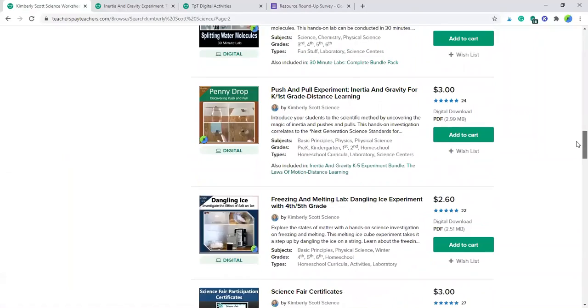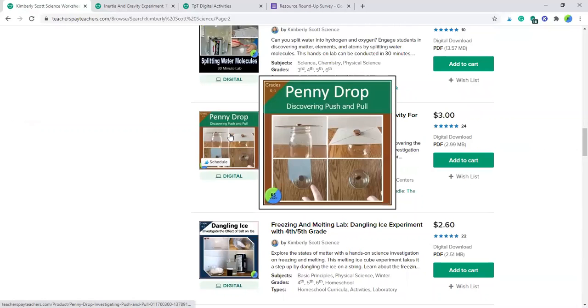Dangling ice is a good one, and the penny drop one I definitely recommend because that's one a lot of teachers use. It doesn't have to be the exact same jar. If they don't have pennies, they can use quarters, and very easy to just take a cereal box to cut into your note cards. So that is the TpT Digital Overlay tool.